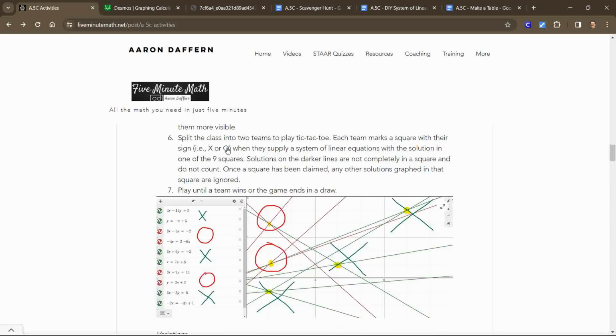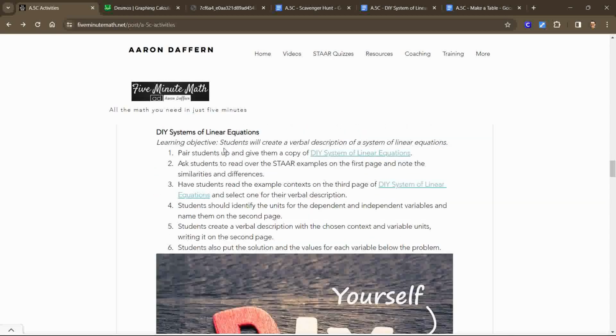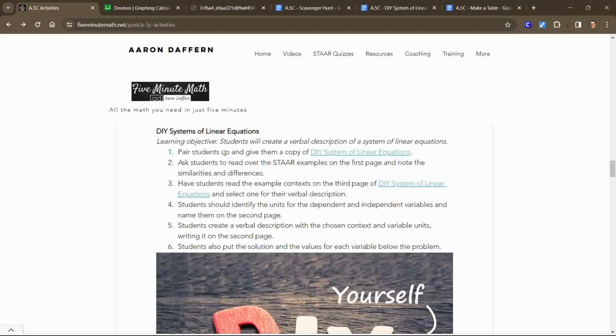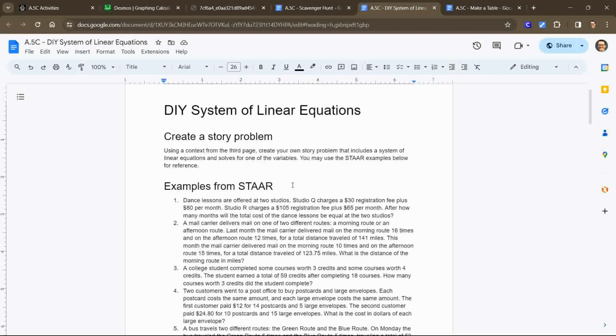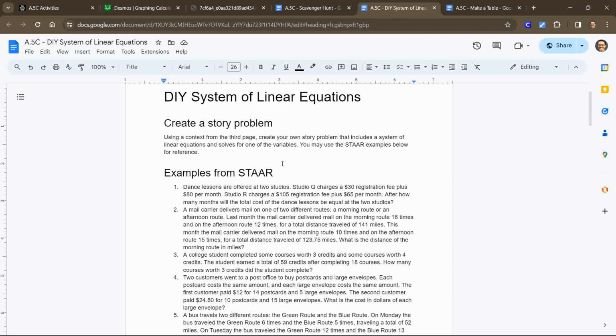So that's Desmos tic-tac-toe. Our third activity here is DIY systems of linear equations. So you want to pair students up and give them a copy of this Google Doc here. Then what you want them to do is use a context from the third page, and I'll scroll down in just a moment to show you those.